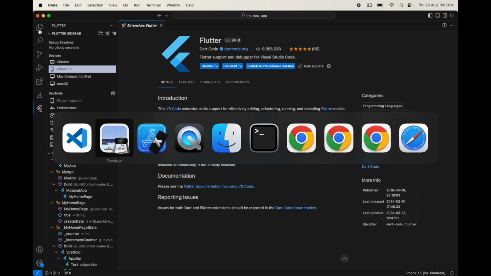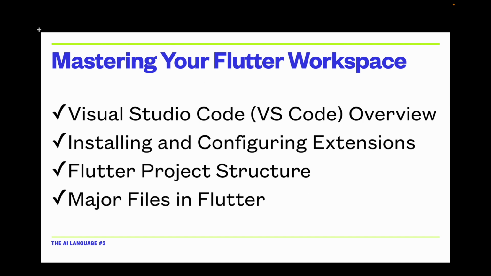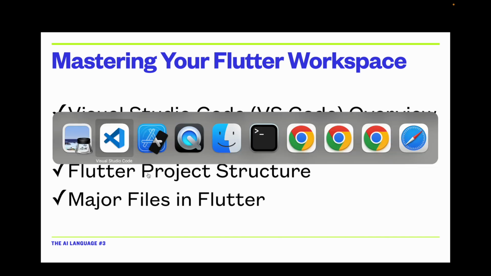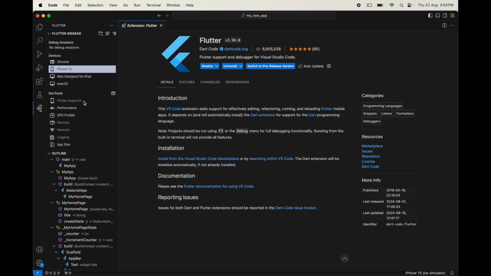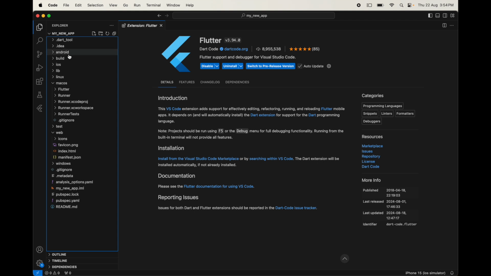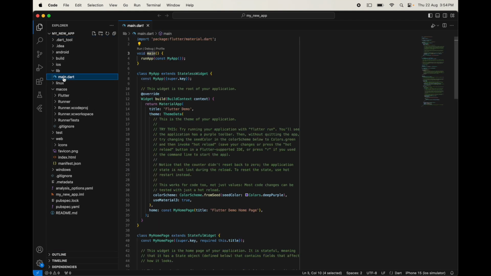So that is mostly about Visual Studio Code, right? An overview for that. And now as we open the files, we'll see the editor section and so on. But let's go on to the next two parts, which is the Flutter project structure and the major files in Flutter. So to open a file, we can go to Explorer over here, right? And we can click on lib and we can click on main.dart. So this is one of the files inside the Flutter project structure.